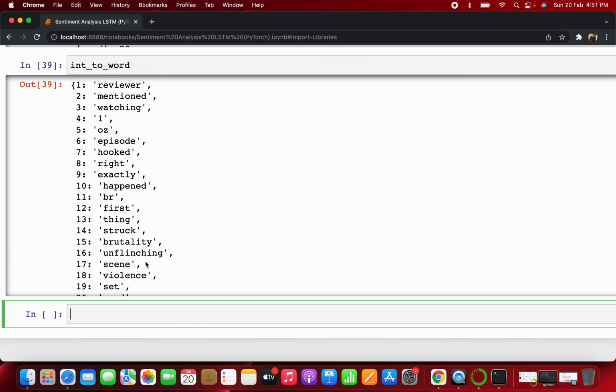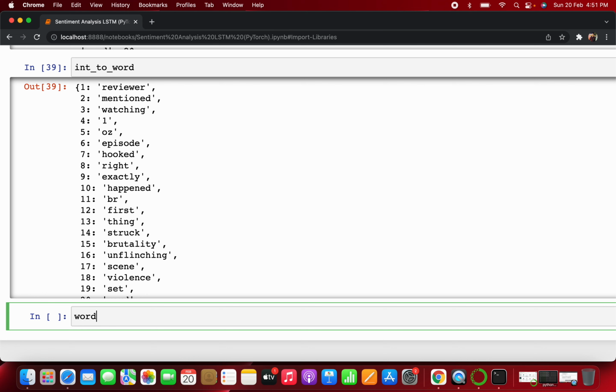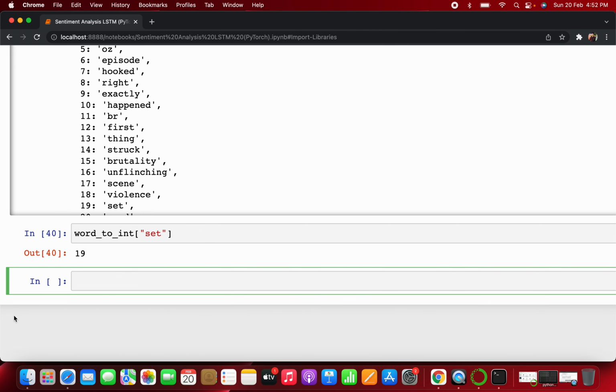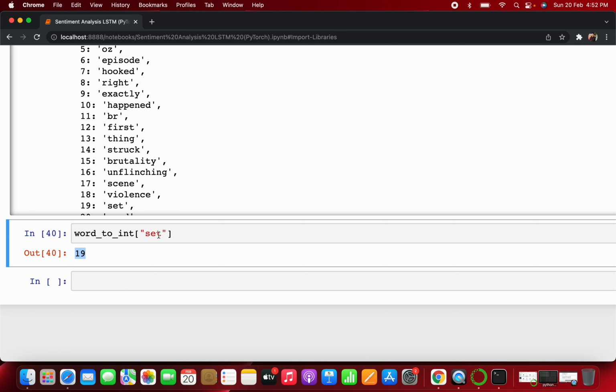Suppose I randomly select the word set, and I don't know what the index of this particular word is. Then you can use word to int and pass the key as set. Now you can get the value of that. The value you are getting is 19, which means the index position, or the identity, of set is 19. Okay, so I hope you are clear with this.